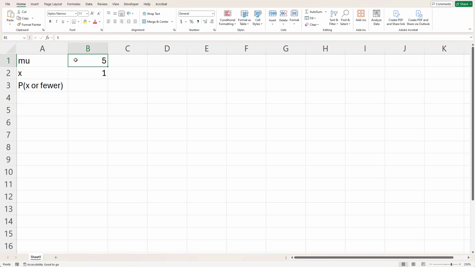In column A, cell A2, I've put x, which is the number of successes, and in column B, cell B2, I put x equals 1. We're going to solve for 1 or fewer errors in our sample. I've labeled cell A3 P, X or fewer, and cell B3 is where we're going to put the Poisson probability function from Excel.